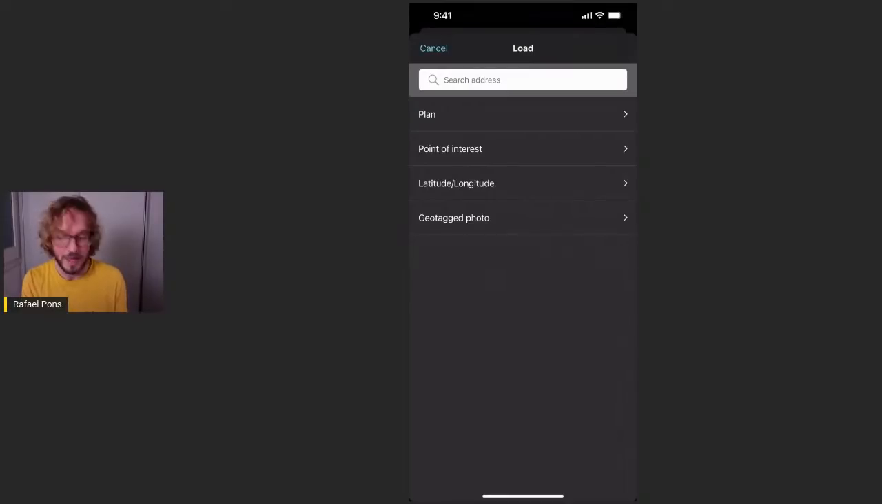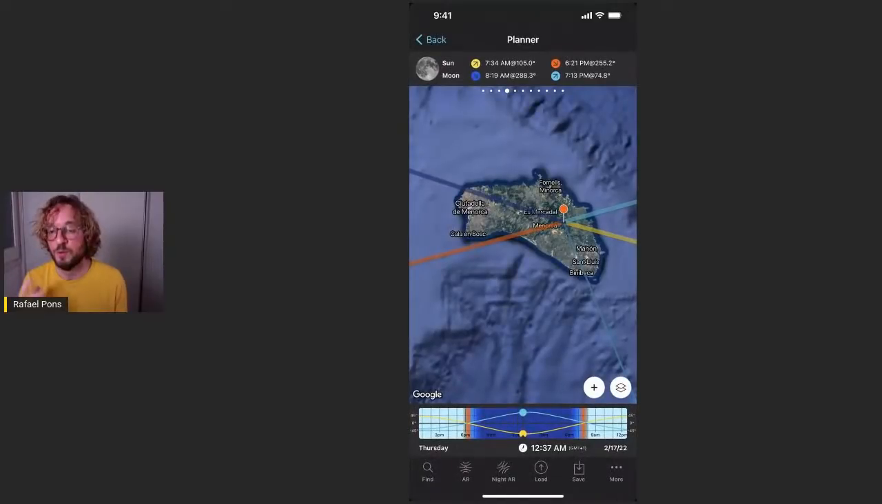Or you can load a geotagged photo, and the red pin will be placed at the GPS coordinates where the photo was taken. This is a super important way to move the red pin. Then there are two other ways to move the red pin that are key.